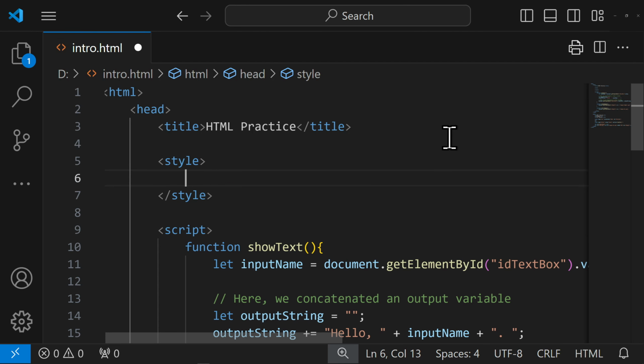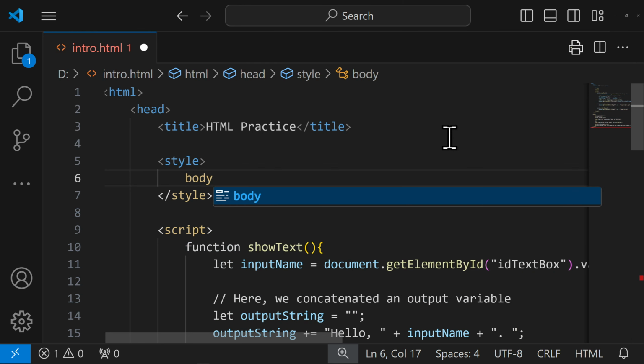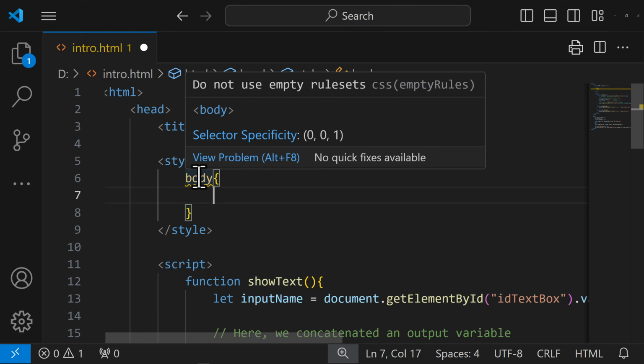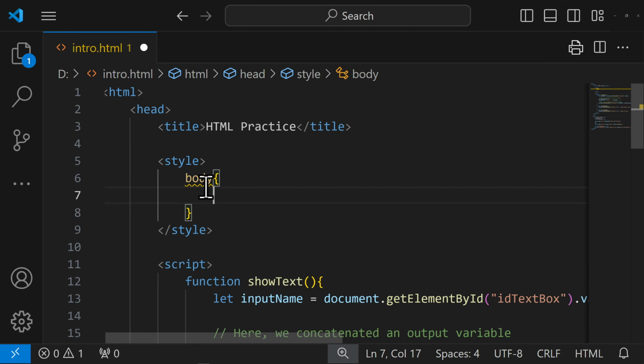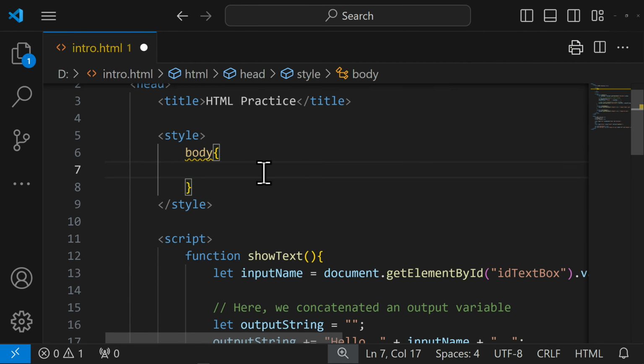And now let's just do some basic styling for the whole web page. So first, let's write body. No greater than or less than, because this is CSS. I go curly bracket and hit enter. Now, notice the underline. If I put my mouse over that, what does it say? Do not use empty rule sets, CSS. CSS doesn't like it when you write like you're going to style something, but then you don't. So that's why that's underlined. Let's go ahead and fix that.